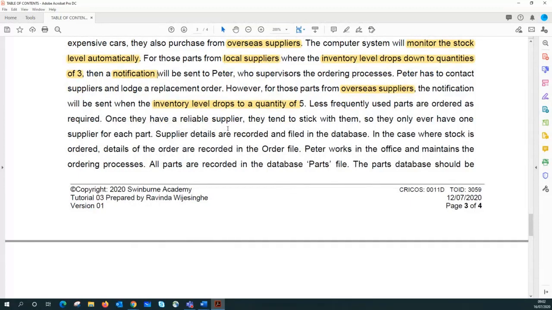Once they have a reliable supplier, they tend to stick with them. So they only ever have one supplier for each part. Okay, right? So they don't want to maintain many suppliers for a single part. They just want to maintain only one very good, reliable supplier for each part. That's what they are talking about here, right? So it's not that important from the system perspective. That is a business decision that they need to make.